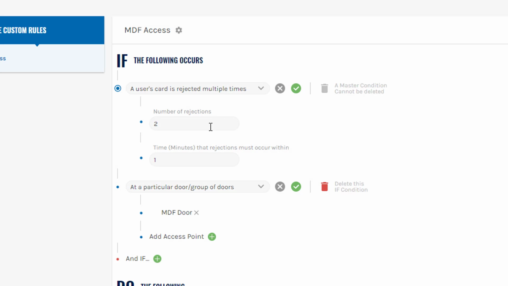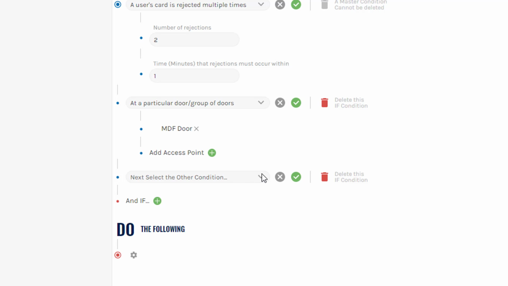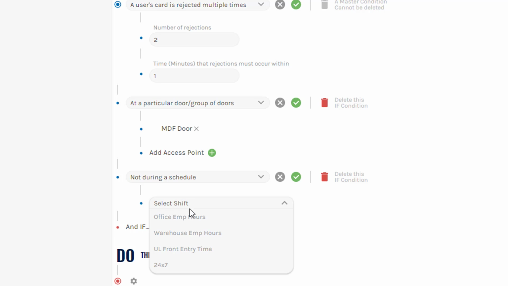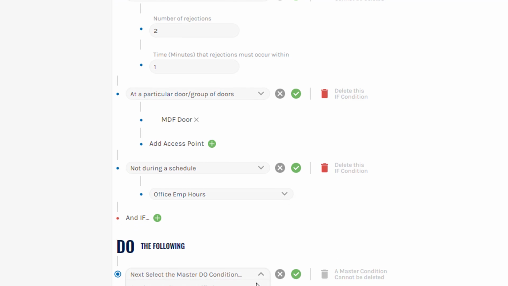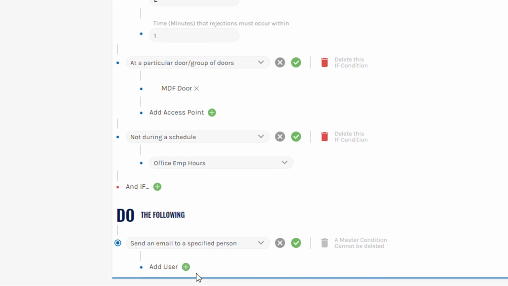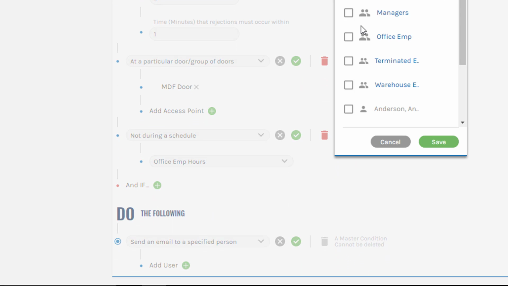So if the user's card is rejected multiple times at the MDF door, and we can actually add one more in here. We can say if it's not during a particular schedule, maybe typical office employee hours. So finally, if a user's card is rejected multiple times at the MDF door and it's outside of normal office employee hours, then go ahead and send an email to a specified person. Again, maybe anybody in the manager's group.